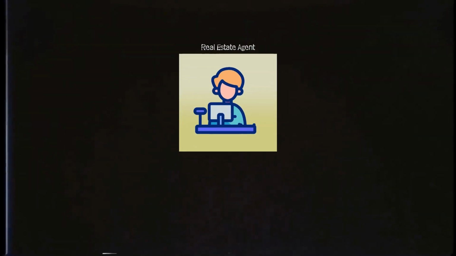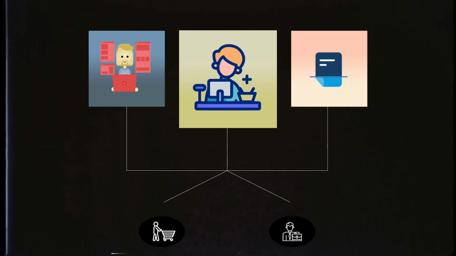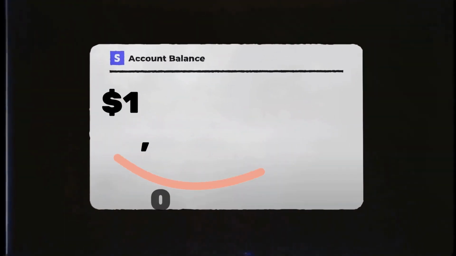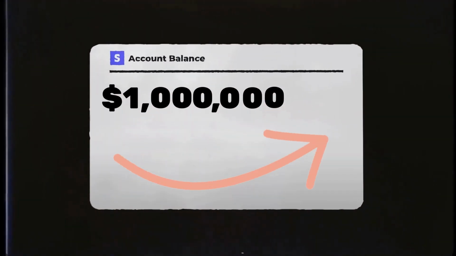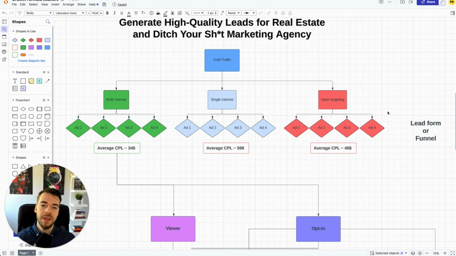If you're a real estate agent and you're currently not using this strategy to generate high quality buyers and sellers, you're literally leaving hundreds of thousands of dollars on the table. Today, I'll show you exactly how you can generate high quality buyers and sellers through this unique process that no one else in the real estate space is currently utilizing. All right, so this is how you generate high quality leads for real estate and ditch your shit marketing agency.